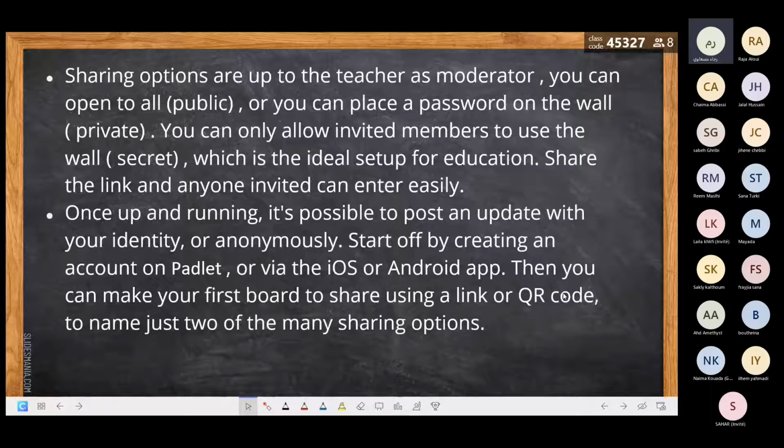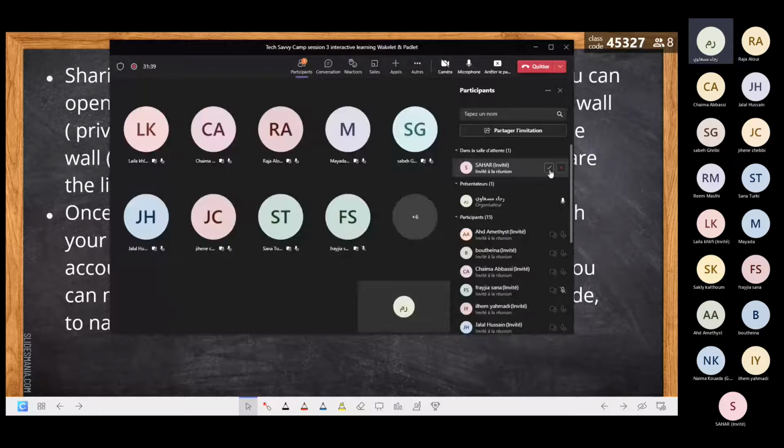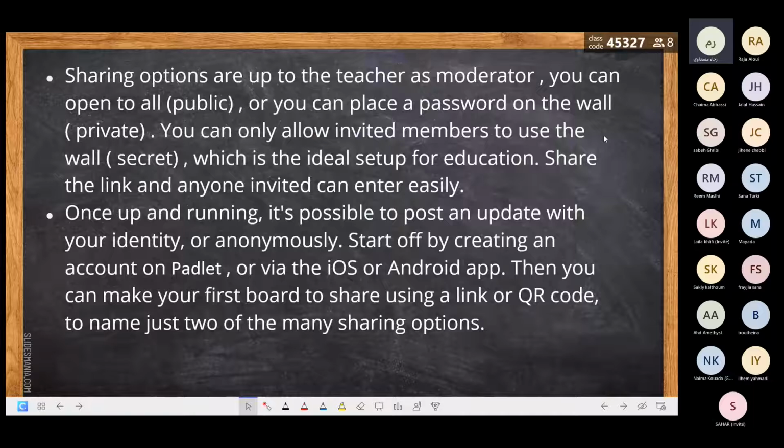So start off by creating an account on Padlet, which is very easy. We will see how you create a free account, or via the iOS or Android app. Then you can make your first board to share using a link or QR code. A lot of educational platforms today use the QR code, which is very time-saving, to name just two of the many sharing options.